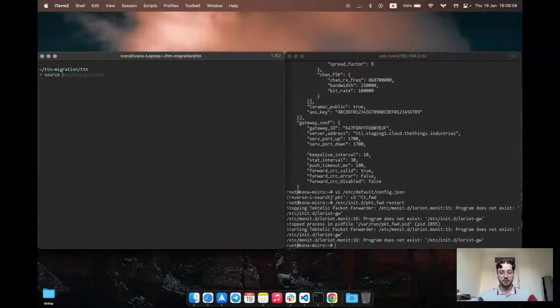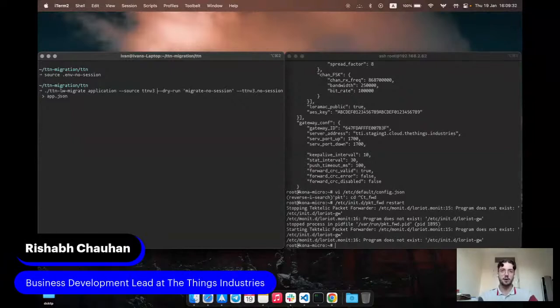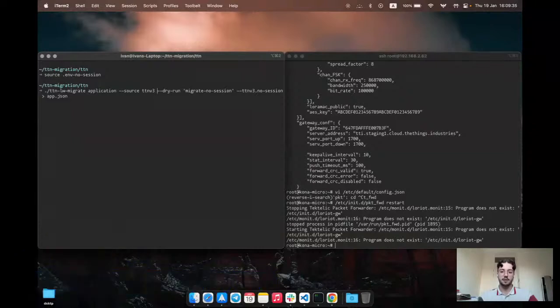So now I'm going to source this file such that these environment variables are in my environment. And after this, I'm going to just export this application. So what happens here is that I run the command, I specify that I'm exporting an application, the network server type that I'm exporting from is The Things Network v3. I'm going to perform a dry run, which means that the devices are not going to be deleted just for the sake of demo in case something is wrong. This is also the recommended way when you are trying for the first time.